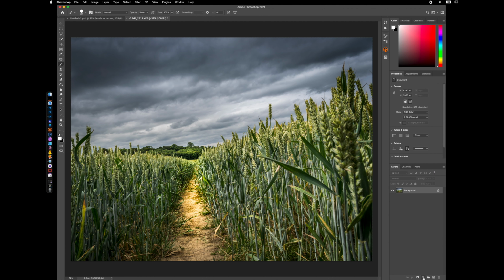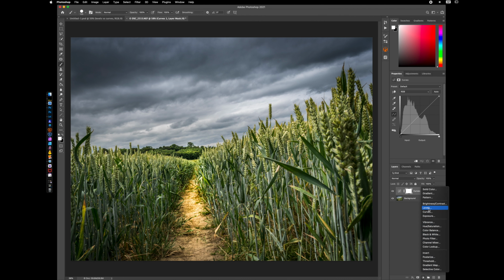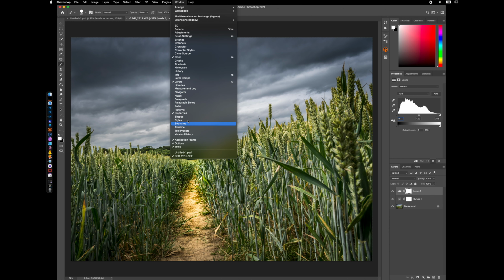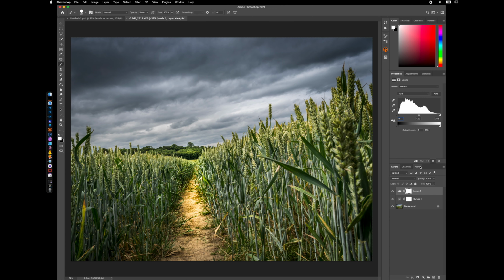Right, so we said levels and curves, so let's add a curves adjustment layer, and let's add a levels adjustment layer. There we are. And within the properties panel, this is where we're going to make the adjustments. If you can't see a properties panel, then if you go to Windows and Properties, and it'll restore the properties panel to where you last had it. Some people have it as an extra tab along here. You might have it as a pop-out menu, but mine happen to be in this particular setup.